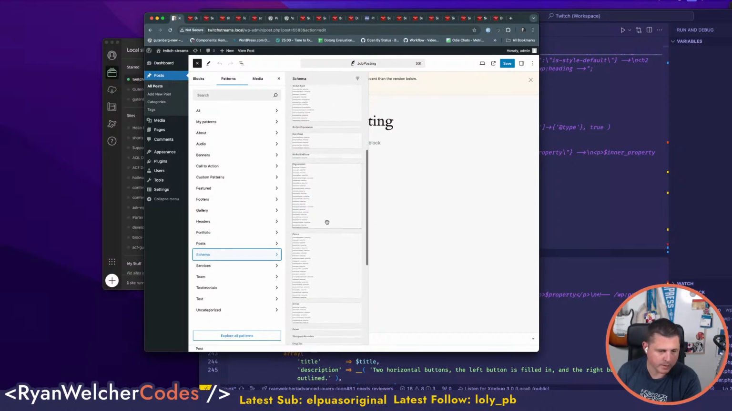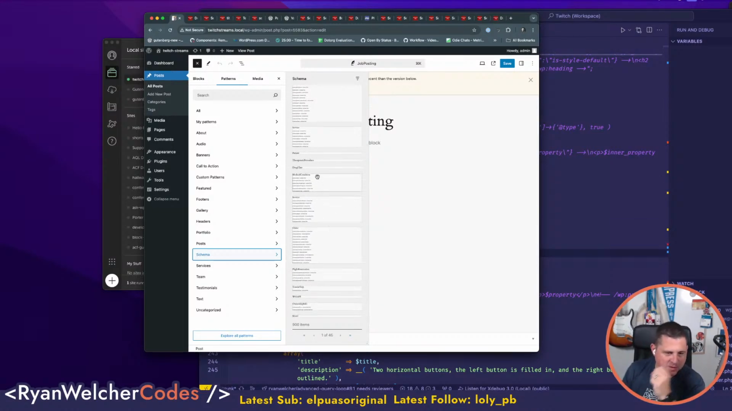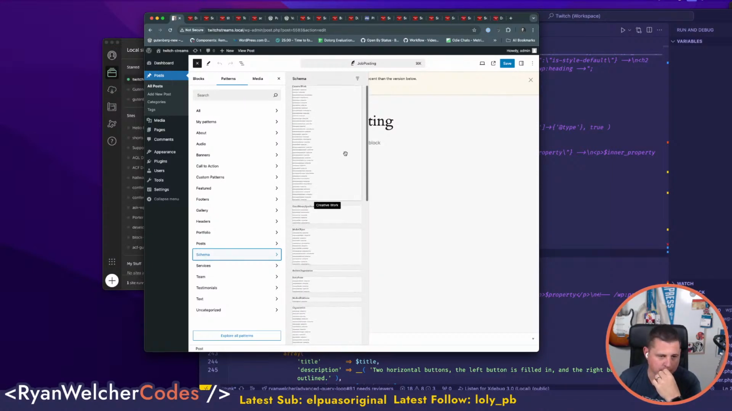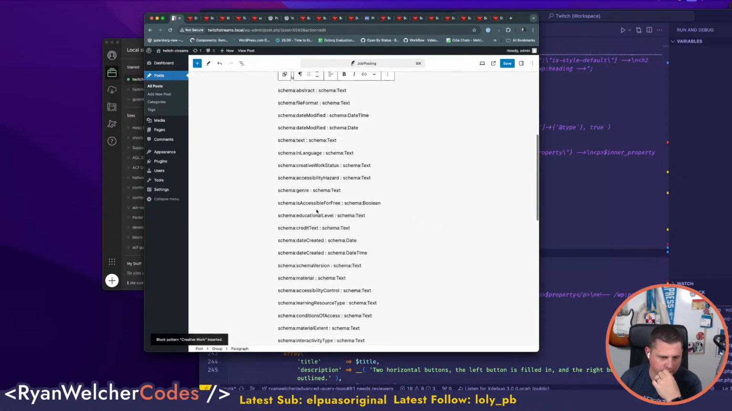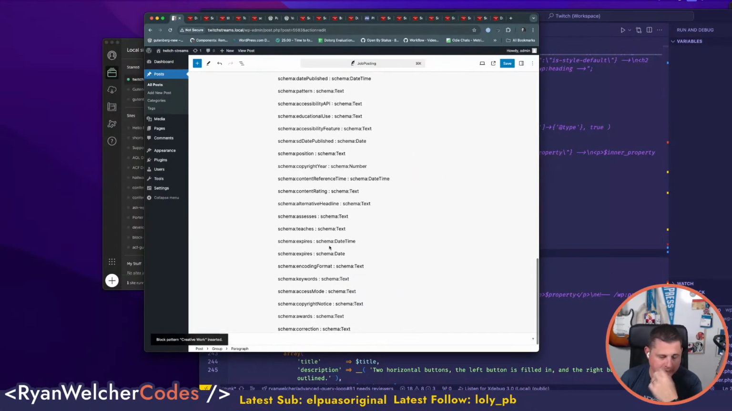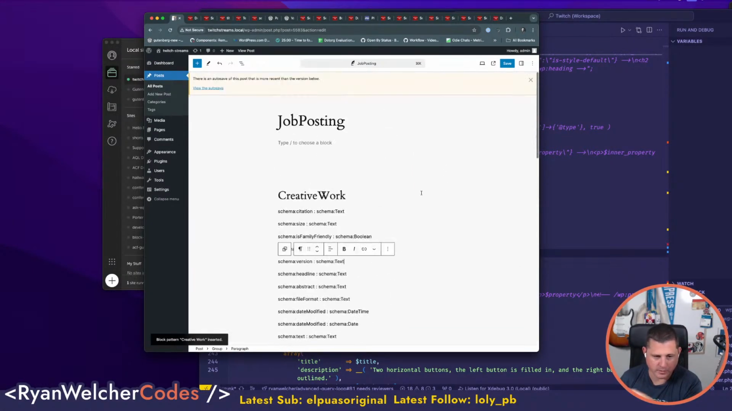Okay, so now we got a bunch of patterns. So drug class, therapeutic procedure, patient. So there's some things in here we've got to figure out. There's probably 900 of these now, which is hilarious. But if we were to pull in a creative work, you can see these are all the properties that are allowed on creative work. So I think we're getting closer.